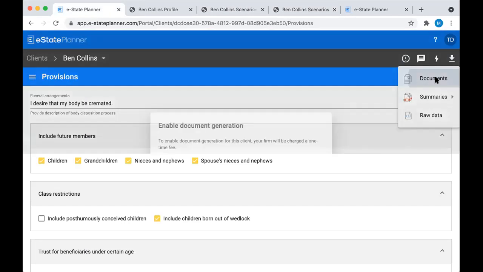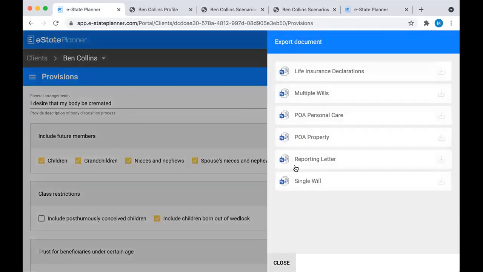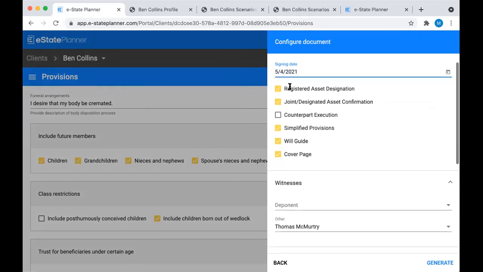Then you'd go up to documents. If you're on a trial, you can just ignore this message, but that's when you would incur the fee if you're on the flex plan. And then you just go over to single will. You could change the signing date. You could take it out completely or you can leave it.